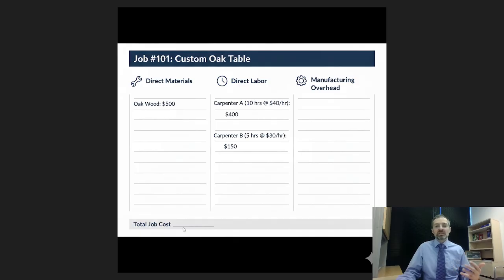So thanks to this one document, the manager or the entrepreneur knows the total cost of making that table was $1,200. So they can then use that information to set a smart selling price like $1,500 to ensure that they make a profit. So the job cost sheet is our central costing record for the entire job.